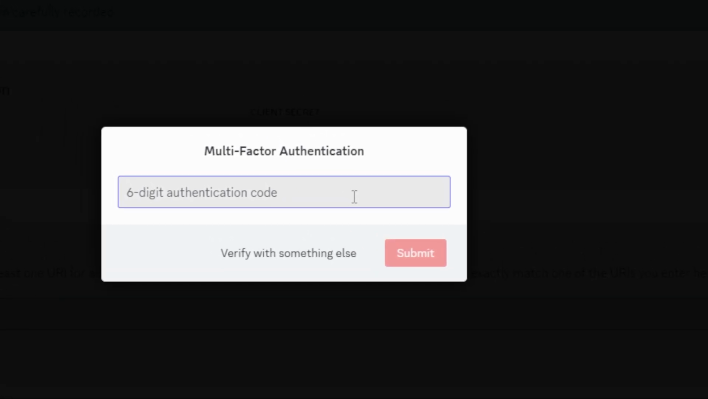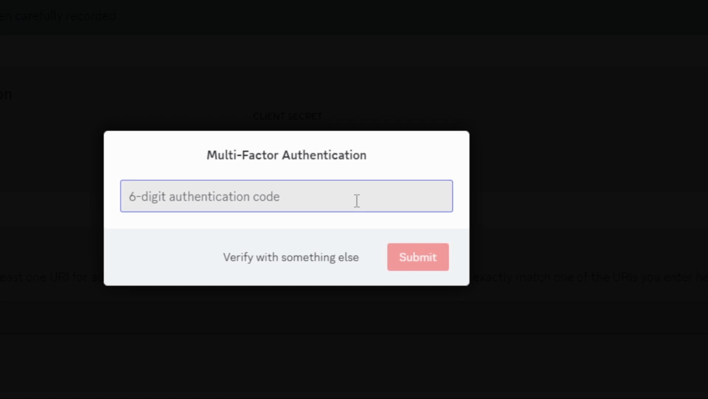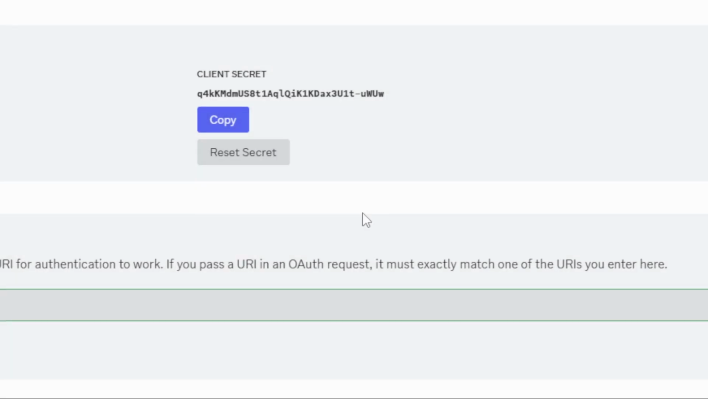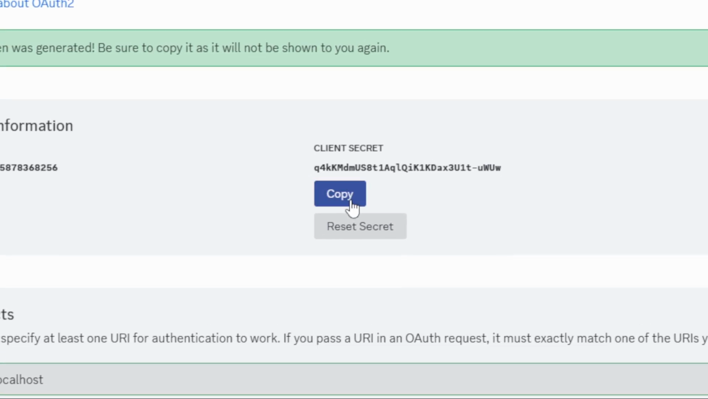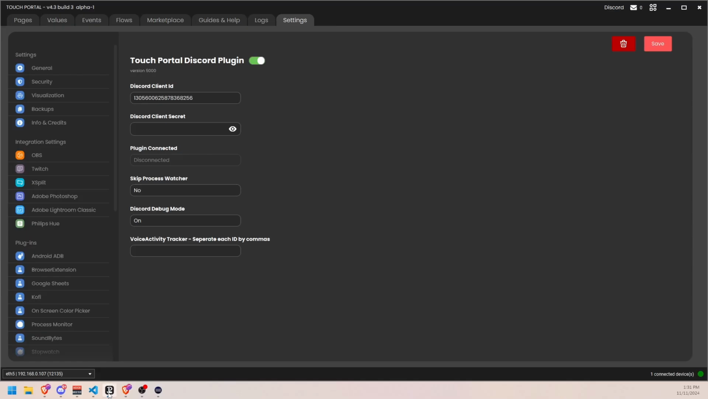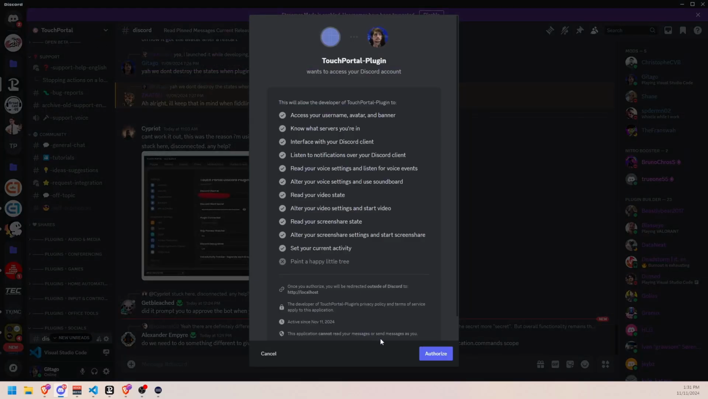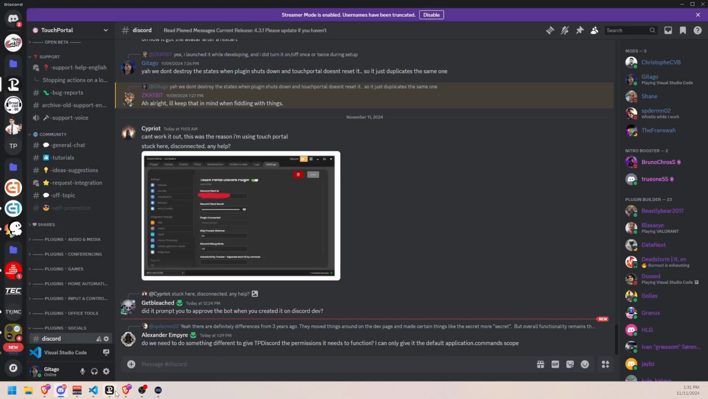Now it's going to ask me for an authentication code, in which case I'm going to pull that up. All right, now we're good. We got my client secret. I'm going to copy that, go back into Touch Portal, paste it in there, and then hit save. At this point, it's going to pop up and say, do you want to authenticate or approve this? Then just say yes, and your setup should be done.